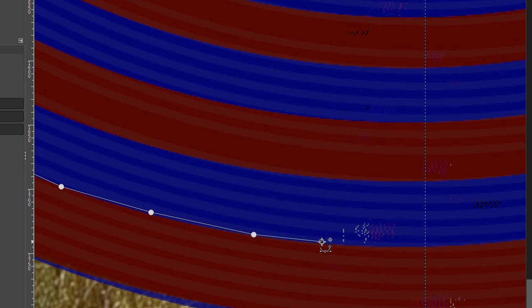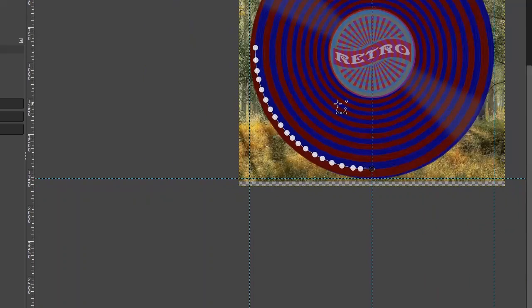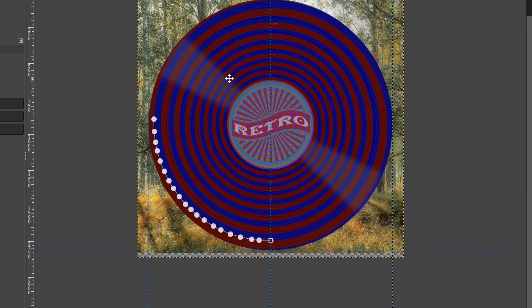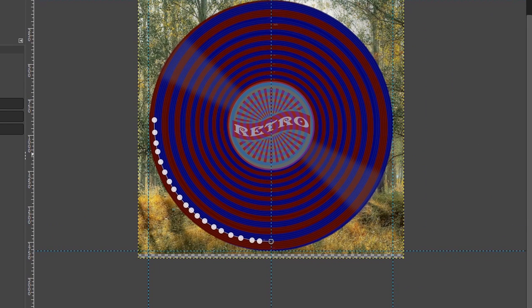You could just put your spiral up to about here and then add a line of text, and then after you've decided that that's good, then you can continue around and around. So let's take this path we just created and actually type some text here.